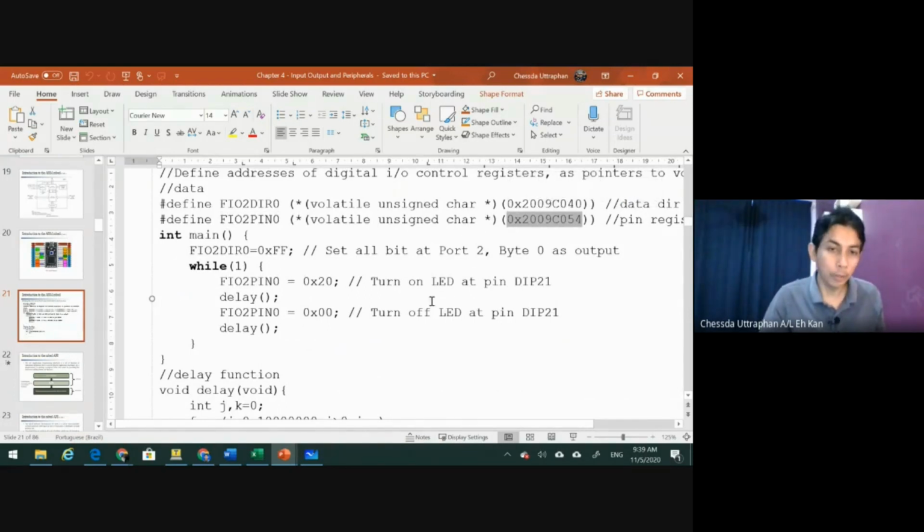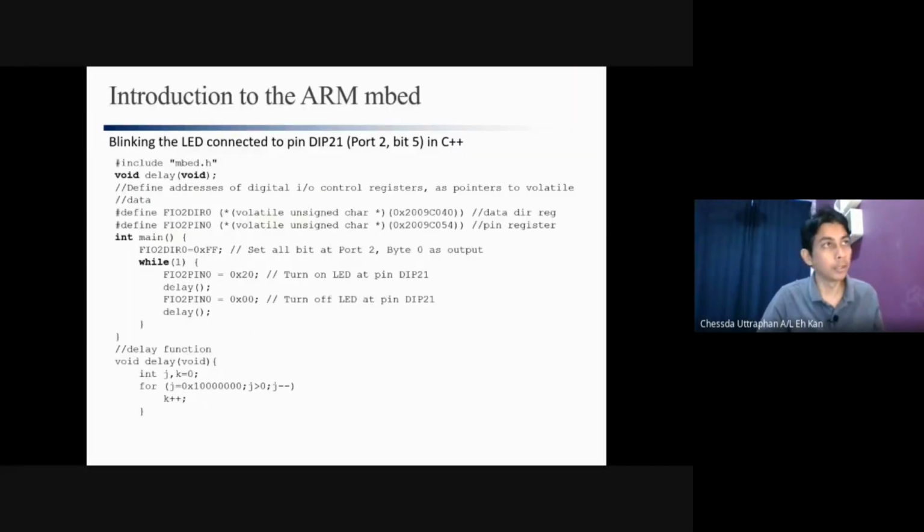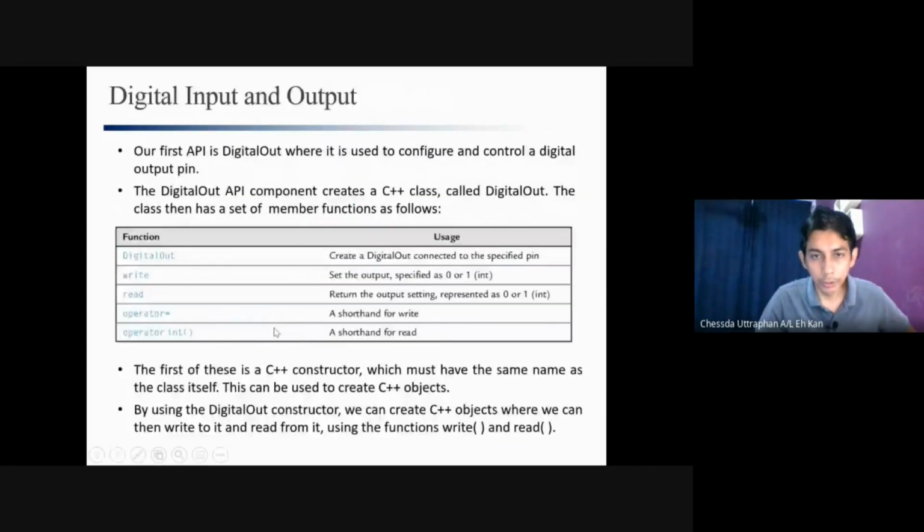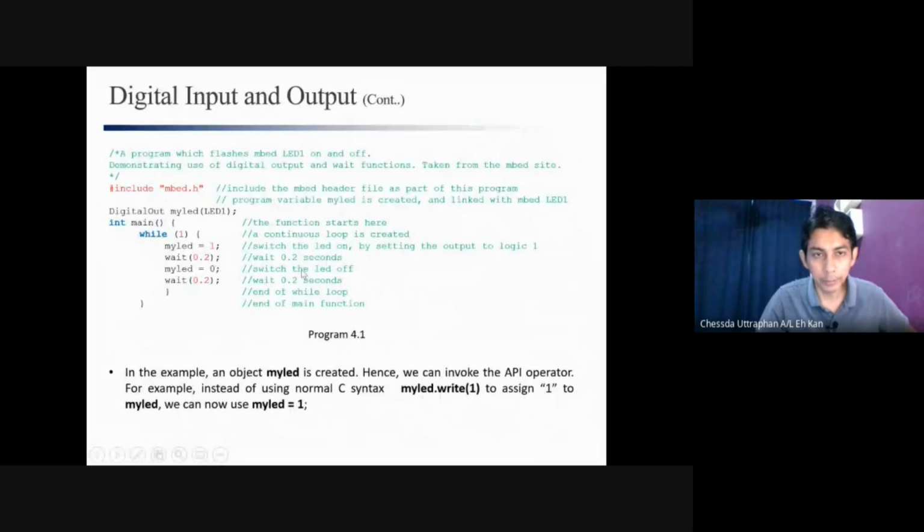Okay. Now we will look at the easier way, using the Mbed API. How to do that? Okay. So go back to this. By using the API, our program becomes this.